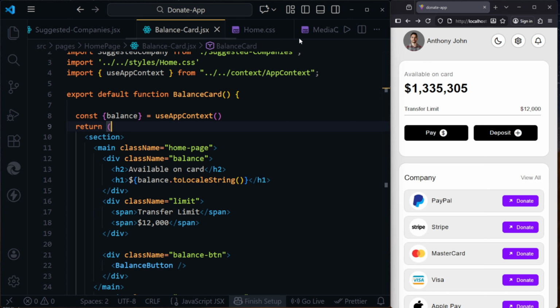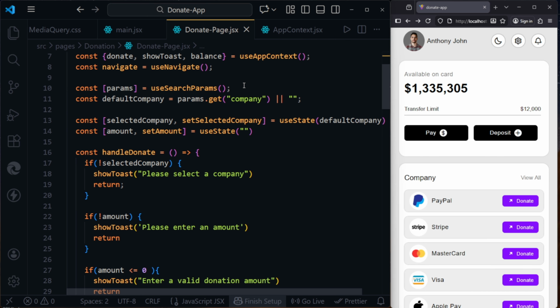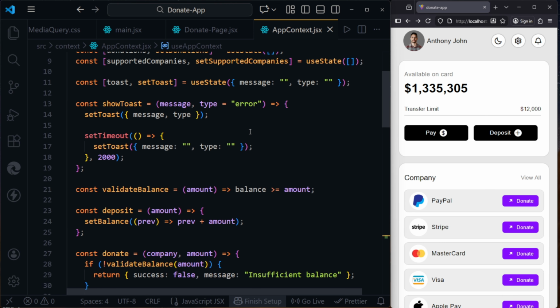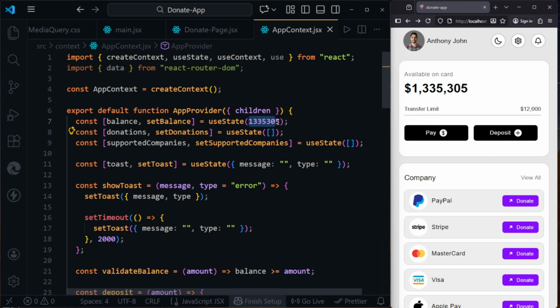If you go back to app context, you can see the initial balance value inside the state. You can set this value to anything you like. Now, when a donation happens, the balance updates correctly. Our available on card logic is now complete.